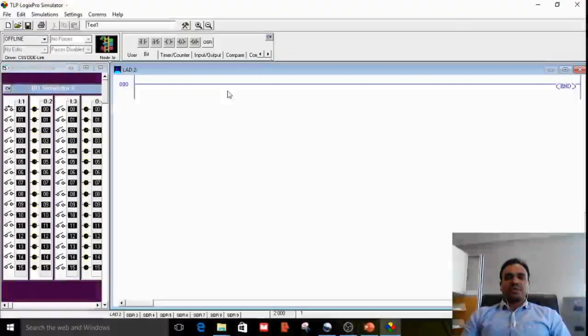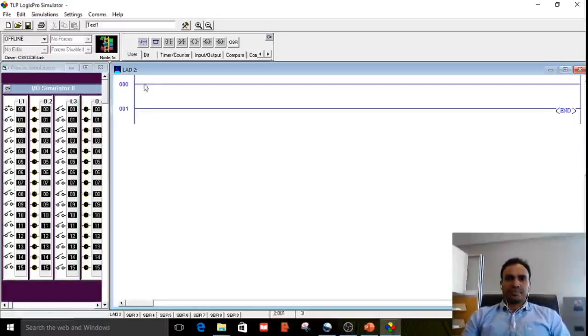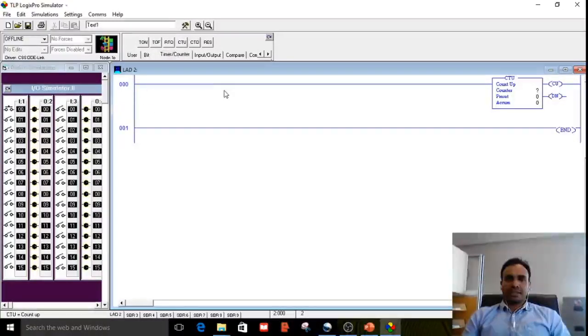Let us analyze the operation of an up counter in the simulator. First, let's add a new rung. To get the counter, go to the timer/counter tab and select CTU, which is up counter. Place it on the first rung. To control the counter input, let us place one normally open contact here on the first rung. Let us give an address to this normally open contact from here.